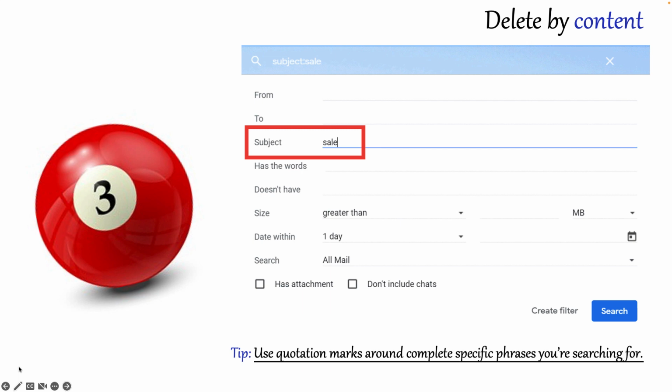So consider a conference that has since been retired, or anything that you want Gmail to specifically search for. Put those quotation marks around it and click search, and you can delete all of those emails in one fell swoop.